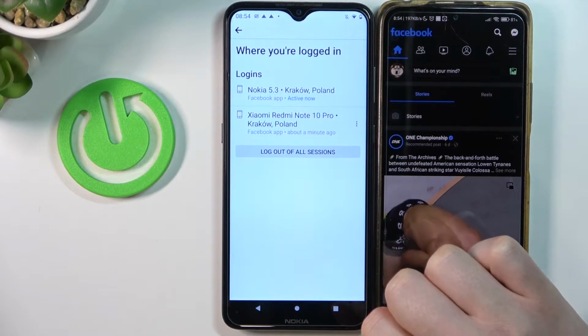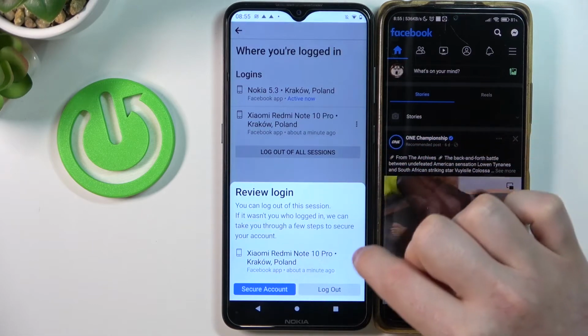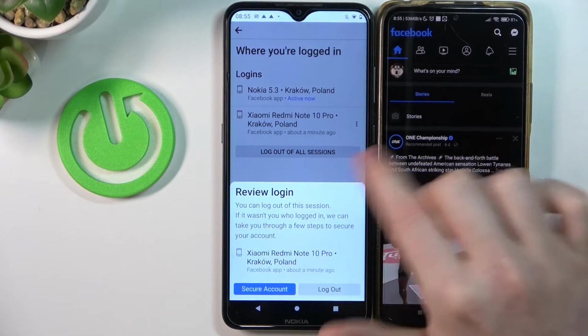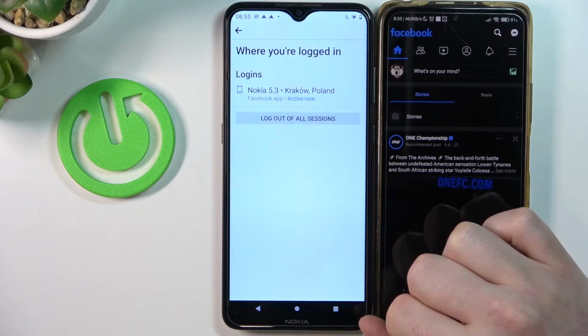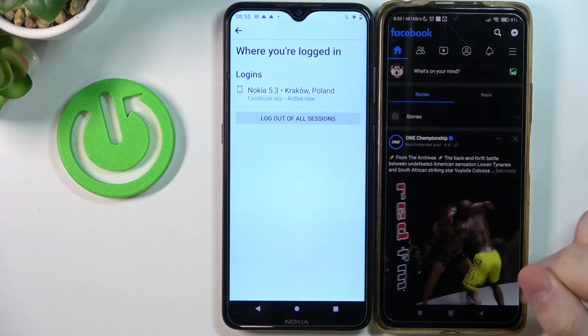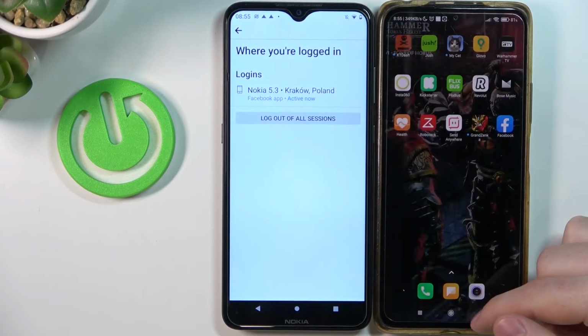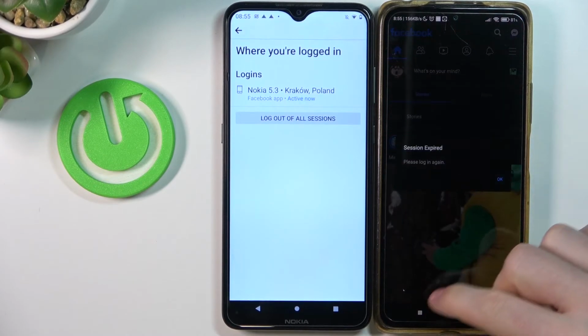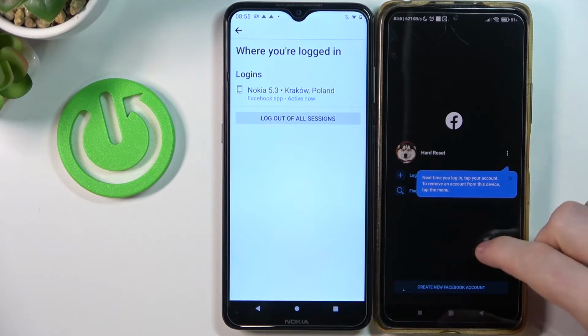So to log out this phone right here, let's click on these three little dots in the right side of the screen and log out. Now this phone should log out in a second. If not, it needs to be refreshed, so let's turn off the app and try opening again, and the session expired and we're logged out from this account.